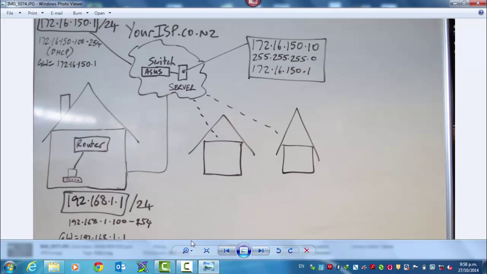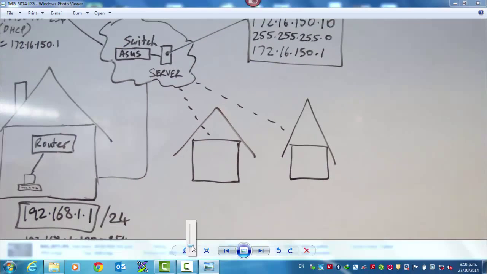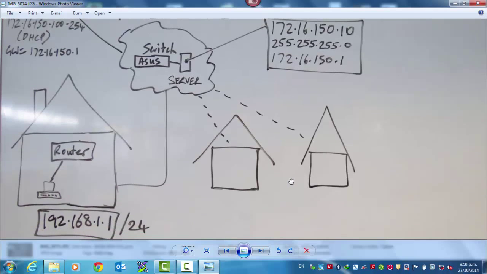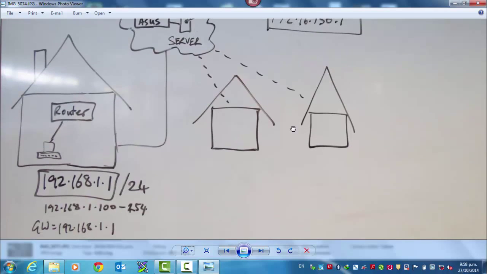We'll just zoom in a bit here. How far can we go? Yeah, we can zoom in a fair way. So up here at the top we can see, we'll start down the bottom actually. Our router that we use in our room has got this IP address 192.168.1.1, and it can have between 100 and 254 as its range, and its gateway is 192.168.1.1, the same as its IP address.